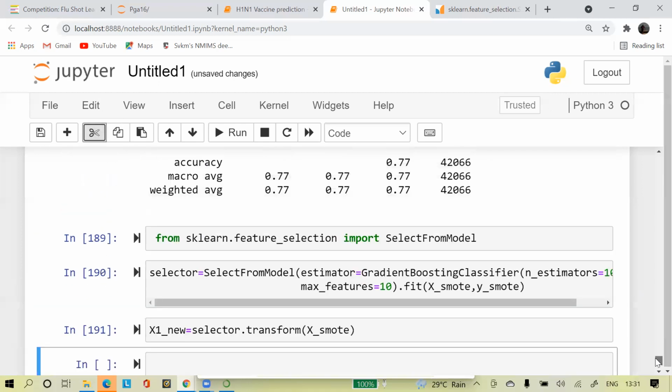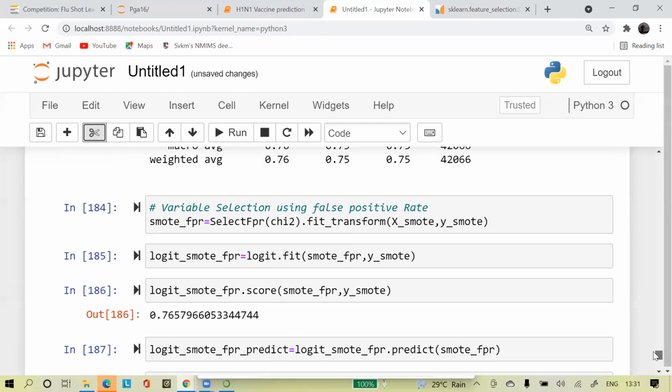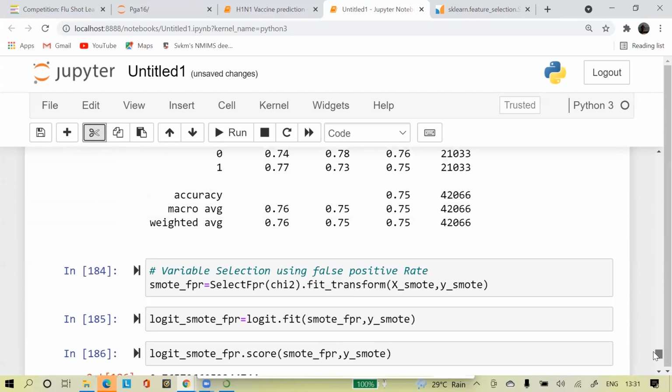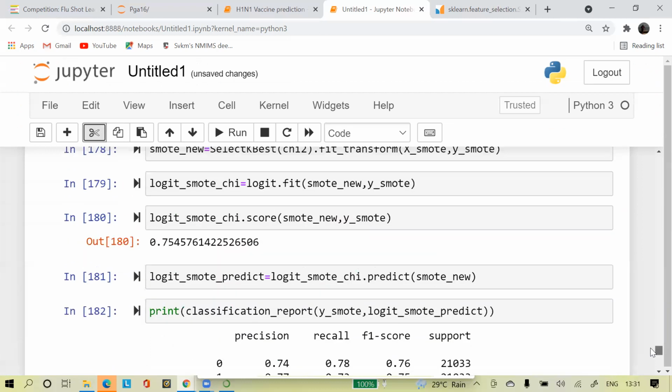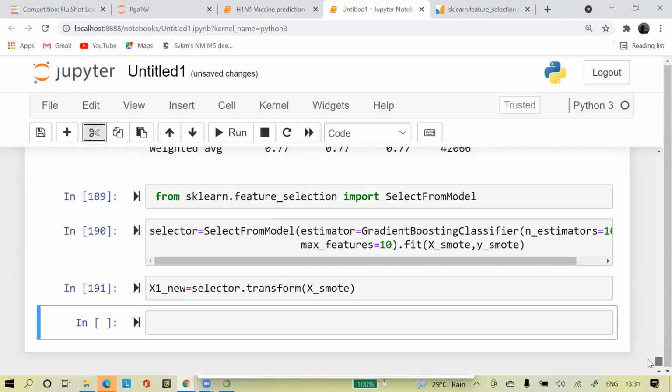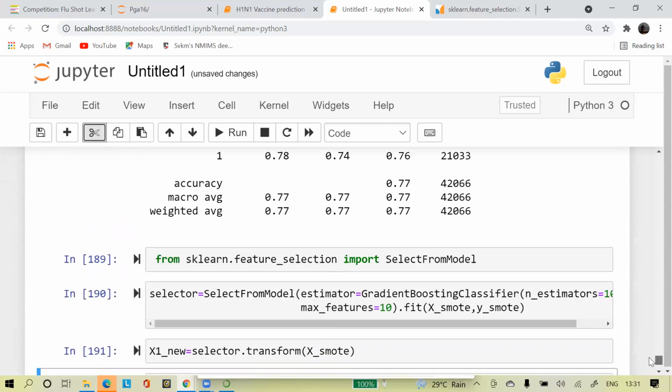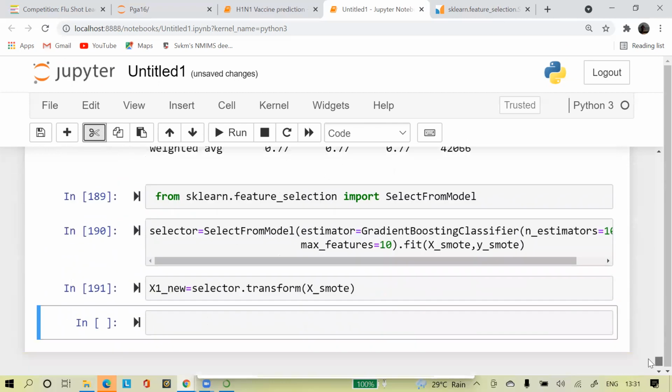So I think the best select method. Oh, I think I corrupted the data in the beginning, so that's why it is not giving us the variable names. But you can reduce the shape like this using select from model also.